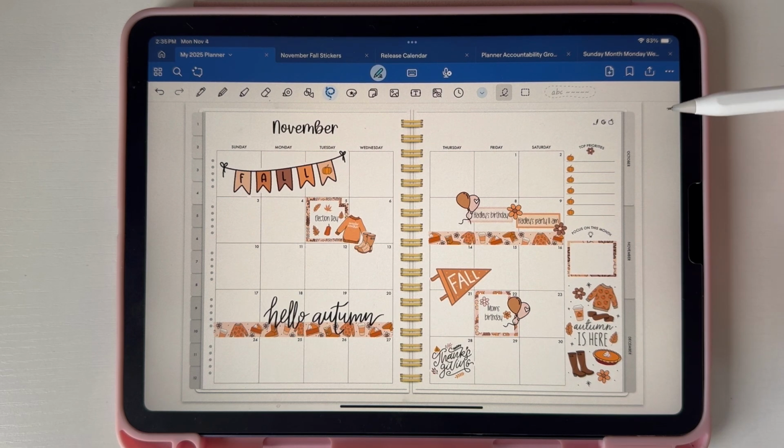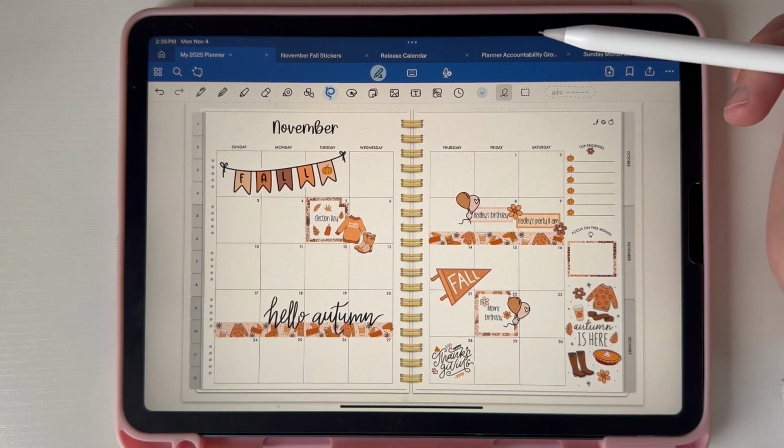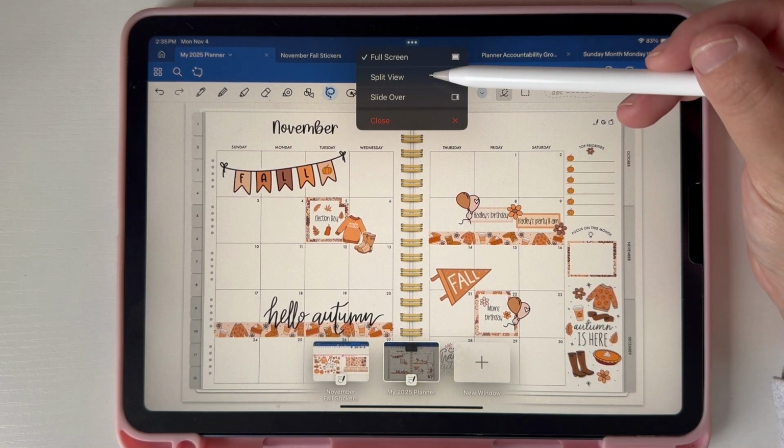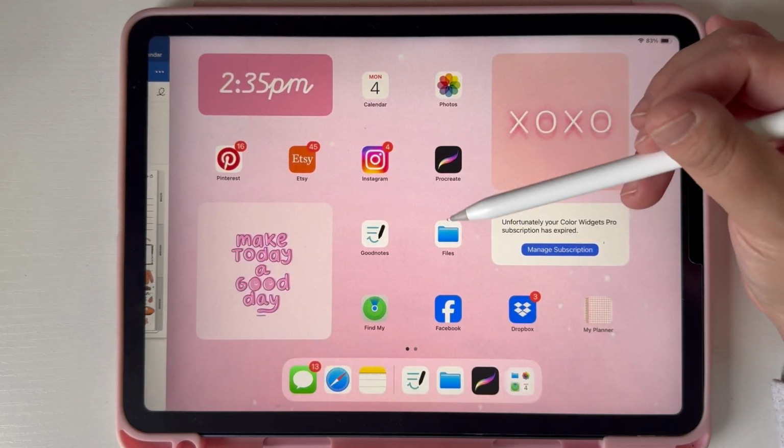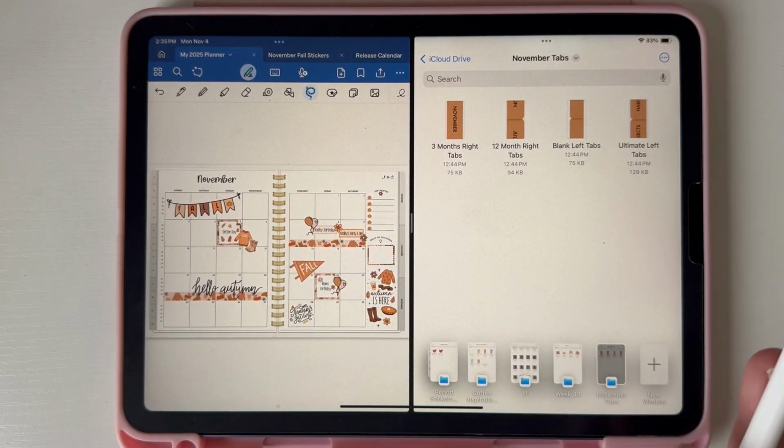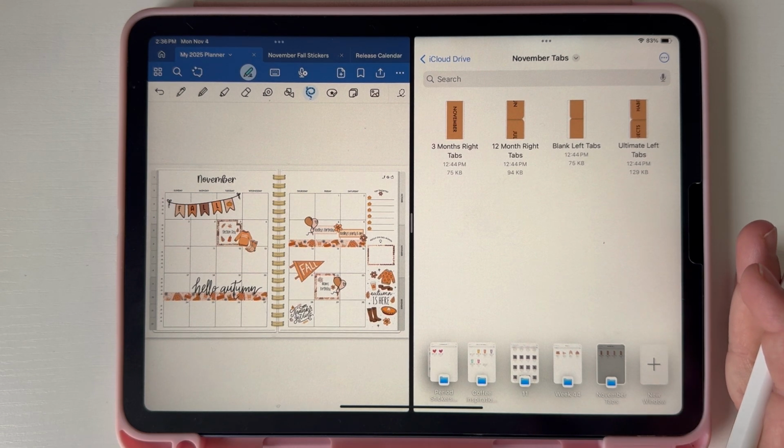So let's talk about how to add the tabs in. Whenever you get your tabs, they're going to come in a folder and you're going to get a couple different options. You're going to download that folder to your files, and I recommend opening your planner in split view and your files in another. This works exactly the same way no matter whether you are using GoodNotes or Penly or Zoom Notes or any app that you're using. You can split your screen and open the tabs on one side and your planner on the other.